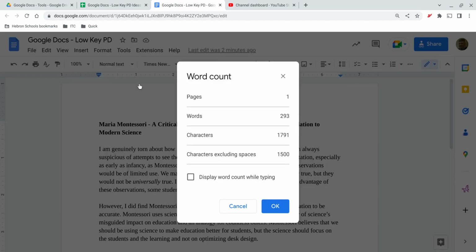A little pop-up will open. It'll tell us how many pages there are, how many words there are, how many characters there are, how many characters excluding spaces, and this option, which will display the word count while we are typing.